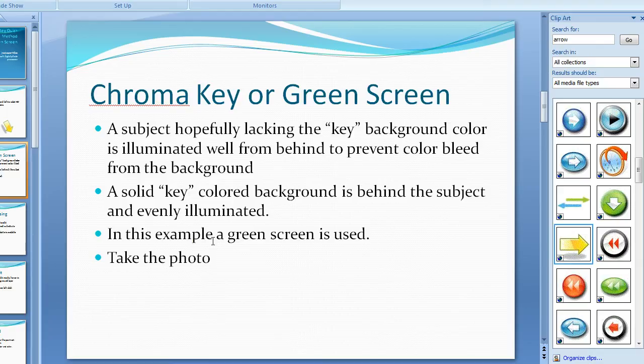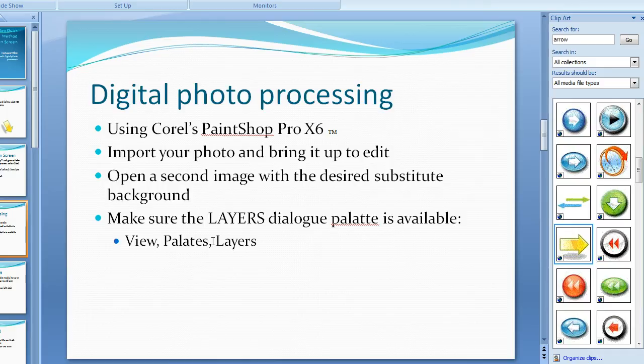Go ahead and take the photo, and then of course open the portrait in Paint Shop Pro. Also open your second image with the desired substitute background, whatever it is, a cityscape, a beach. Make sure the layers dialog palette is also available. If it's not, then go to View, Palettes, and Layer.